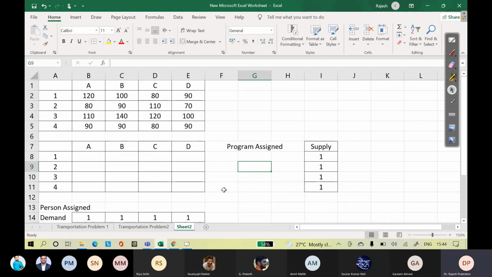Okay. So let us name the ranges. This is your cost. B2 to E5 is cost. Then this is your assignment.